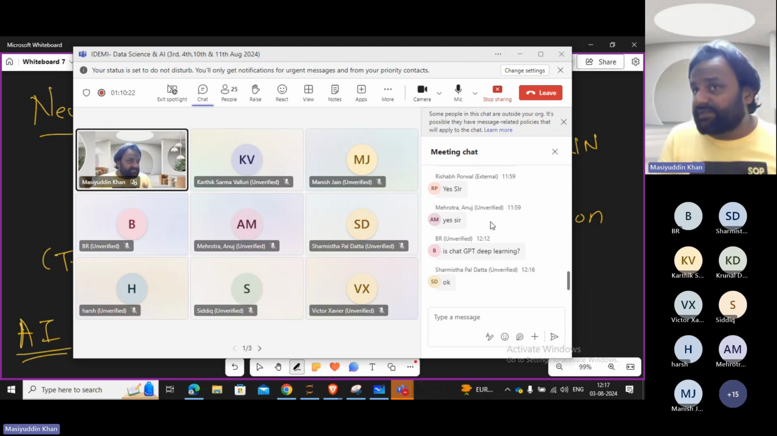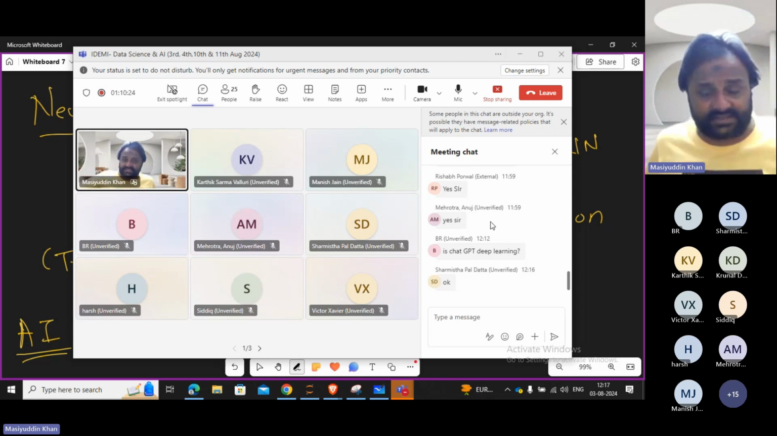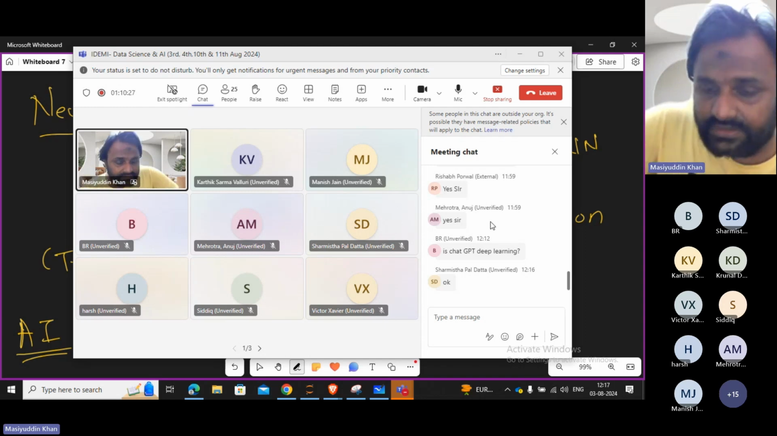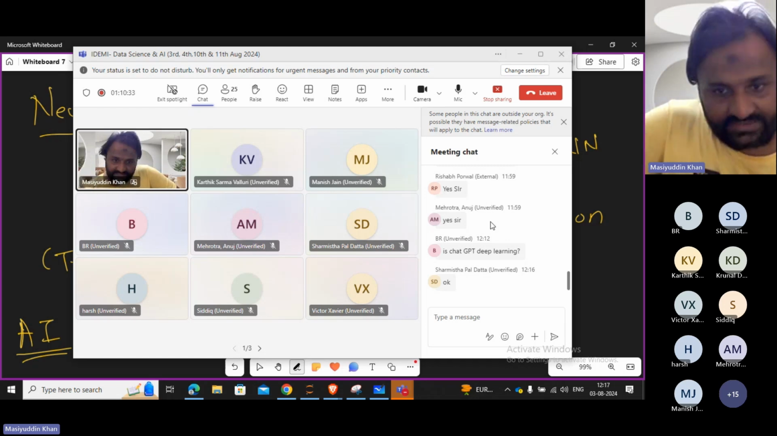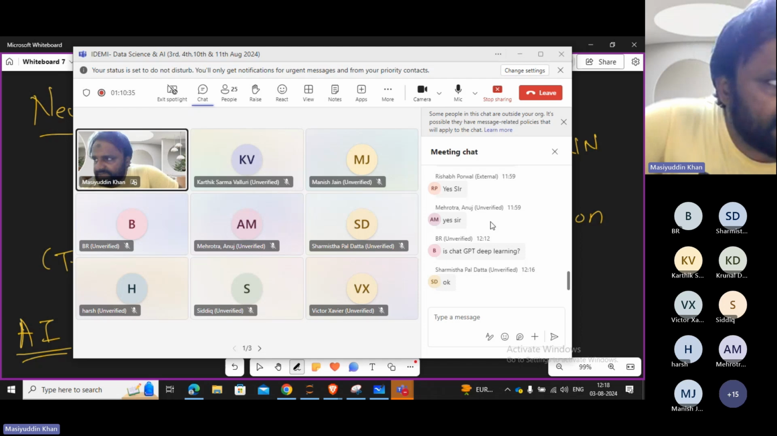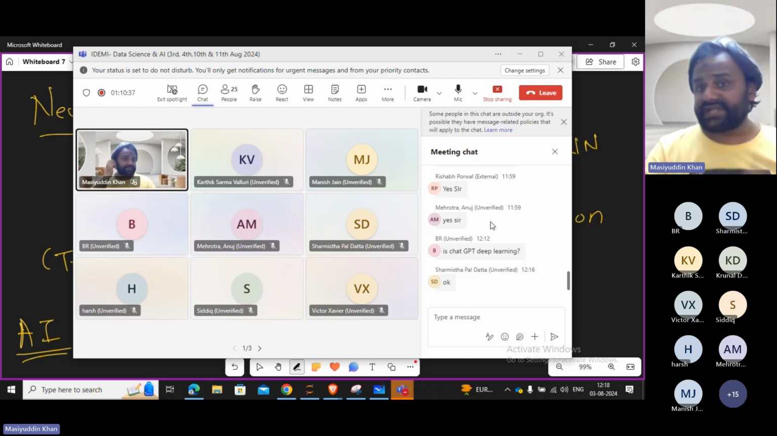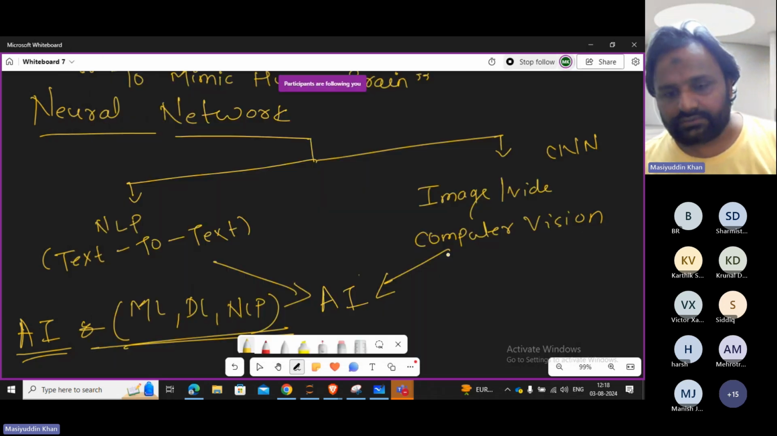There are multiple stages, and at some stage there is ML. Please take a note of these things: what is AI, what is ML, what is DL. Now coming to the next part, data science.